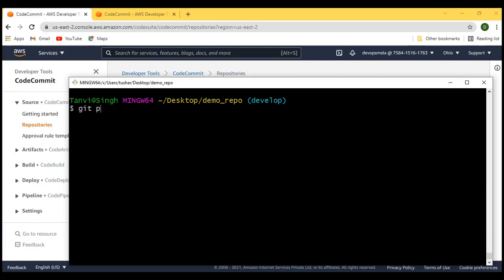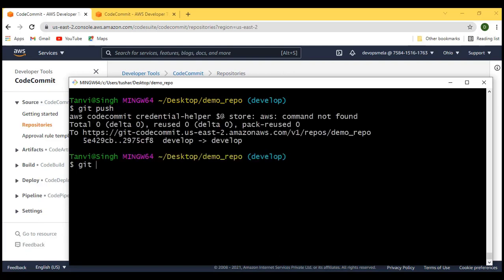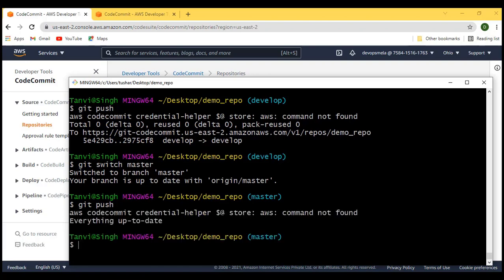Let me do a git push first, so that whatever changes we did in develop, even my remote develop branch is updated. And let's do the same thing with master also. Let's do a push. So this is the same type of merge what we just did and while creating a pull request. Okay, let's do a switch now. This time I'll not make mistake.